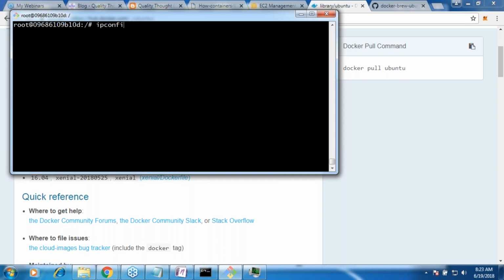Let me do ifconfig. ifconfig is not working, but if you do apt-get install iputils, I think, if I'm not wrong, then you will get all the ping capabilities on this machine, so you can do that sort of thing, right?